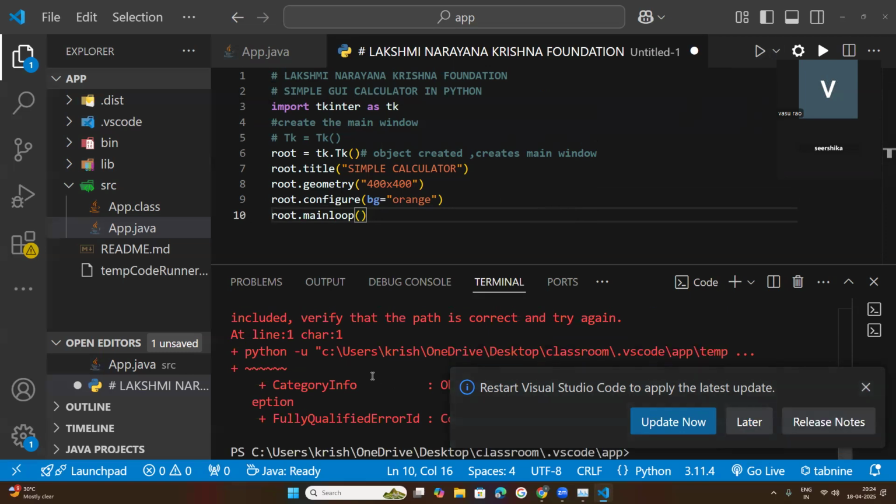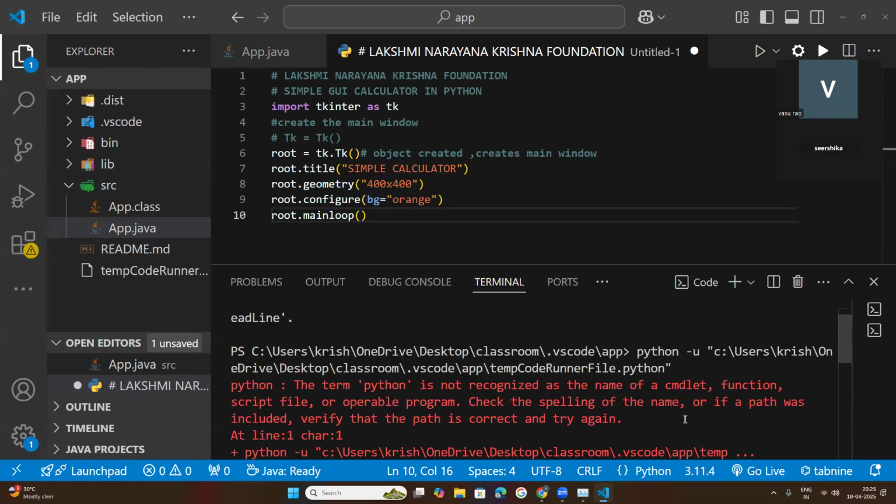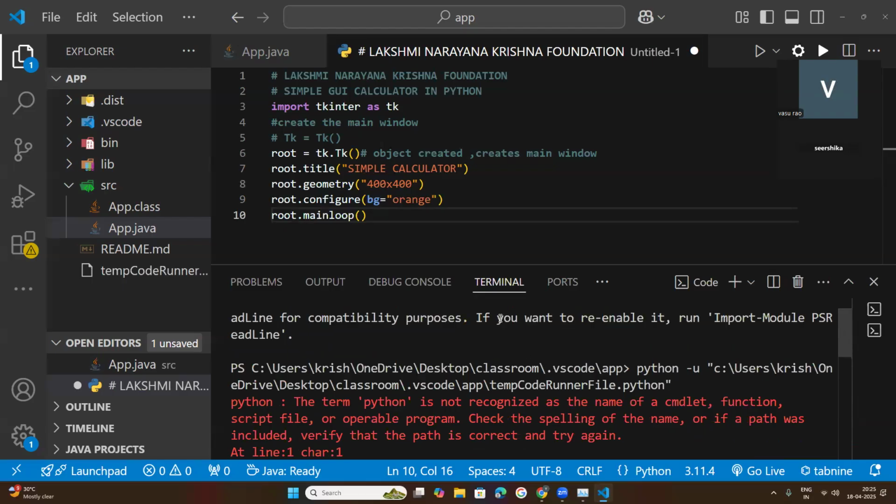So what is it stating? Let me check. What is the problem here? Category info object not found, Python string, command not found. The term Python is not recognized as the name of a cmdlet.